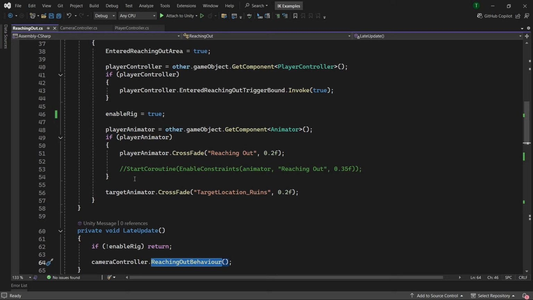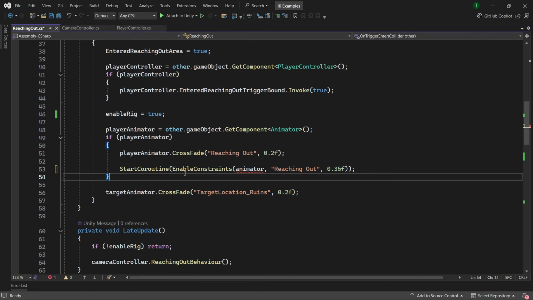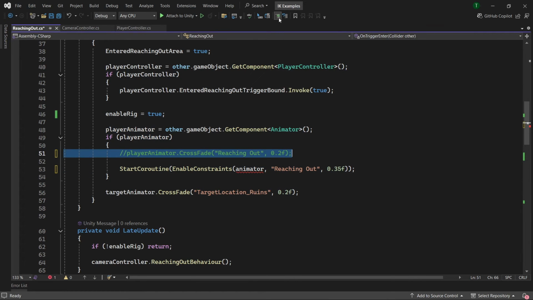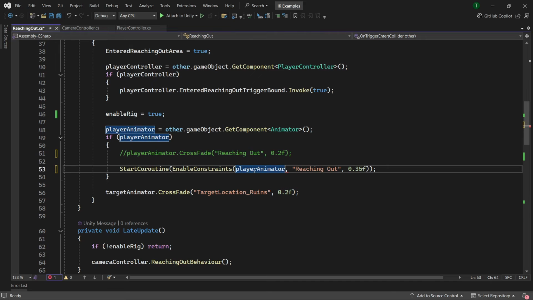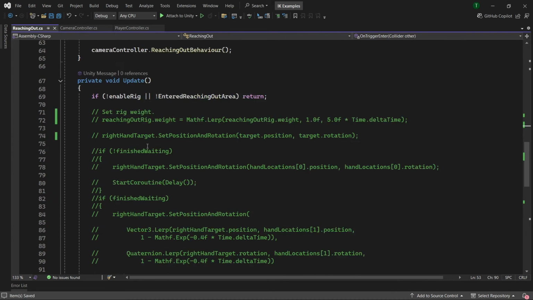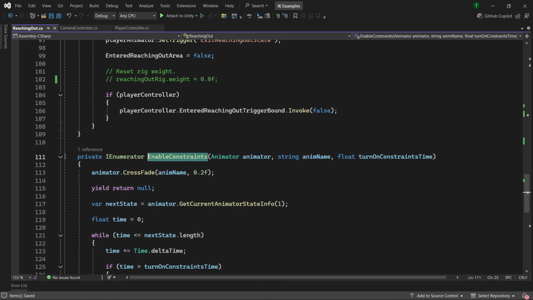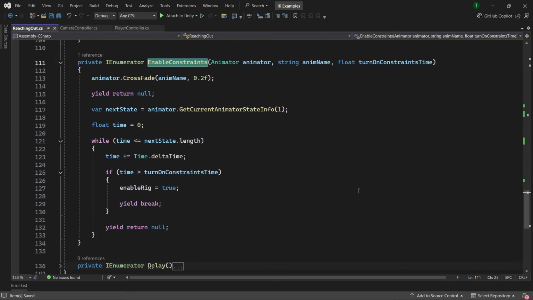This is crucial because we want the entire scene to feel fluid and natural. If the constraints were enabled by default, the character's right hand would come across as stiff and rigid. Let's take a look at the Enable Constraints coroutine method. It's similar to the bow visibility method we discussed in the aiming example. In this method, we play the animation, wait for a single frame, and then wait for the right moment to enable the constraints by setting the Enable Rig boolean to true.